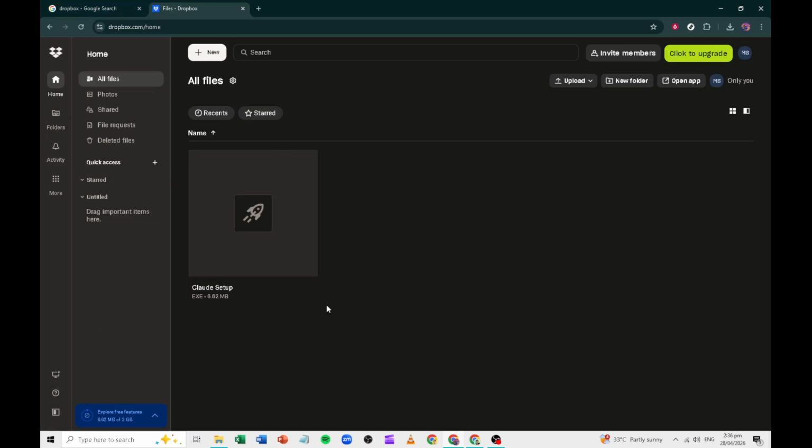New accounts usually begin on the free basic plan, which gives you 2 gigabytes of storage. That's enough to test things out, back up some key documents, and share files. If you ever need more space or advanced features, you can upgrade later, but the free plan is a great way to learn the basics.